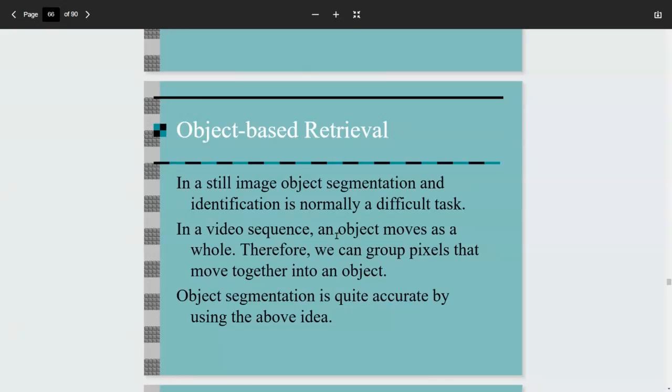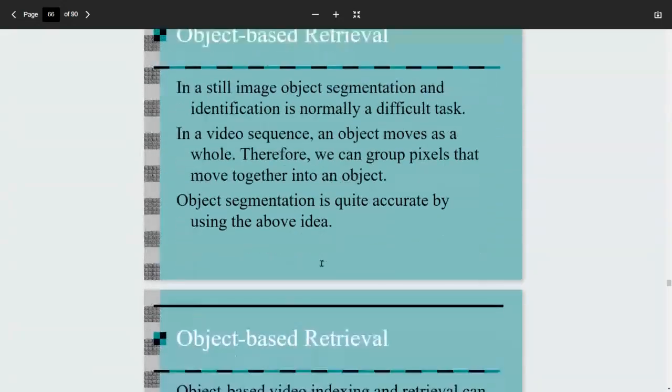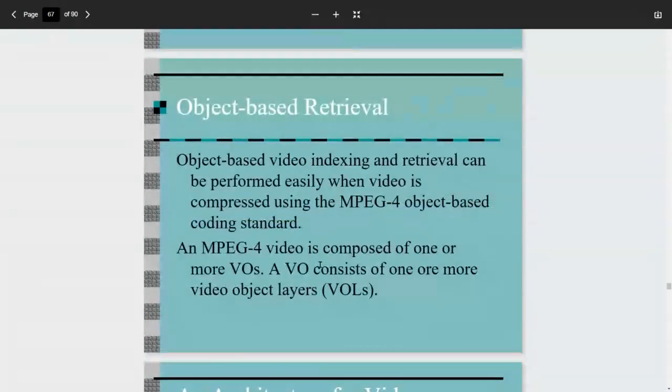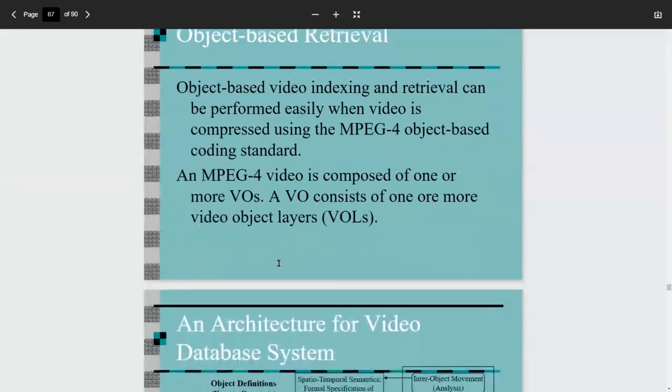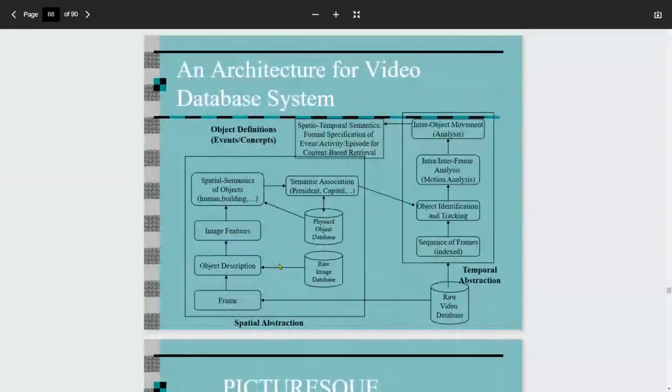Identifying their movements and capturing that and integrating that into your indexing and retrieval mechanisms will be critical, which can utilize some of these encoding mechanisms like MPEG-4, which has an object-based coding standard that can provide you with some basic information. From that you can build video indexing and retrieval mechanisms, which is very typically done in the literature. You'll find a lot of projects doing just that.